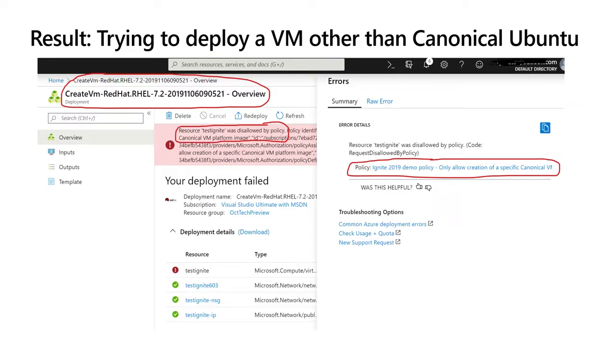Then what I did is after I assigned this policy, I went in and said new virtual machine, and I used Red Hat, and I tried to deploy a Red Hat virtual machine. And you can see when it started to provision it, it got flagged, and it says test Ignite was disallowed by policy. I named it Canonical VM platform image.